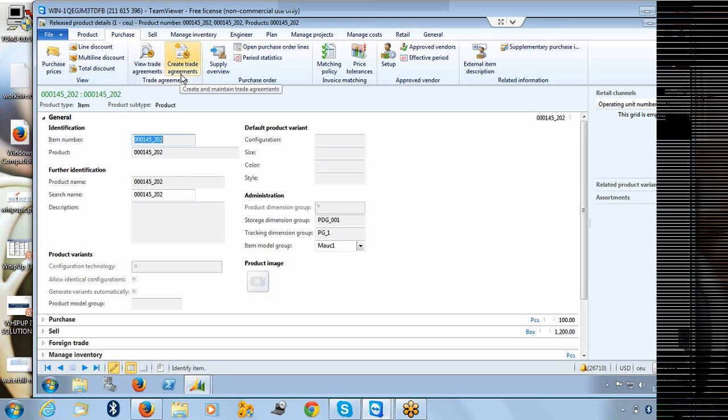We'll see what trade agreements are, and there is something called purchase agreements. If I give you a simple example, a trade agreement is about how much quantity is to be sold and at how much price, that's it. That is applicable for any person who is going to buy that particular product.